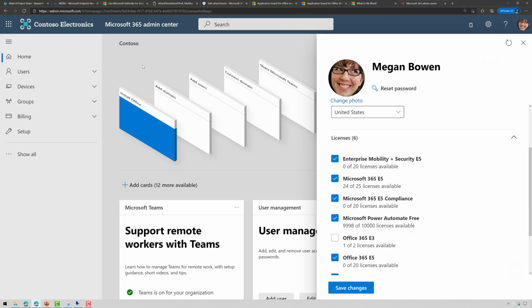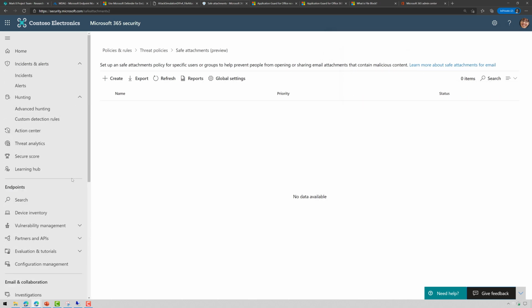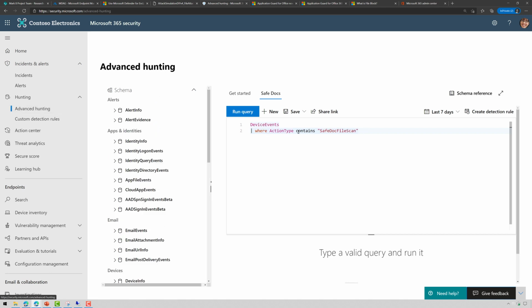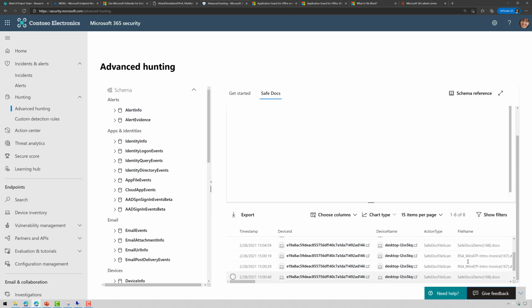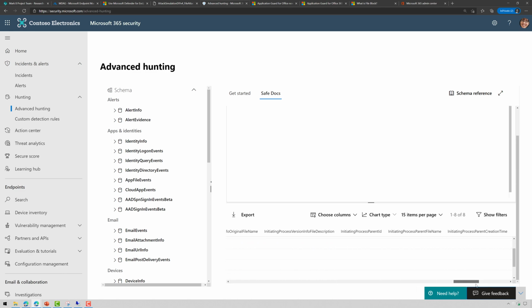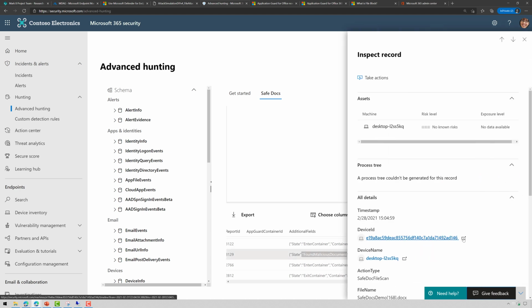Now, one way to go through and look to see how this is working in your environment is back inside Microsoft 365 Defender. If we go to advanced hunting over on the left side and run a query, device events where action type contains SafeDoc file scan, we will see a bunch of entries here. Now, what's cool about this is if I scroll over on these entries all the way over to the right, I can see no result, clean, boom, malware. So that's exactly where I can see where it found malicious content in that document.